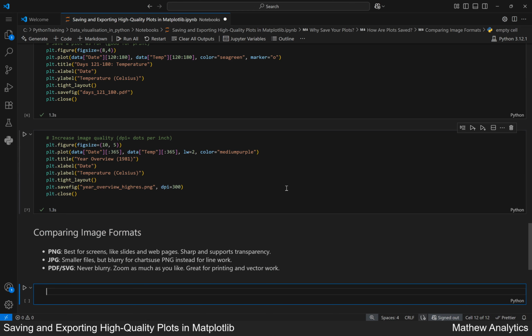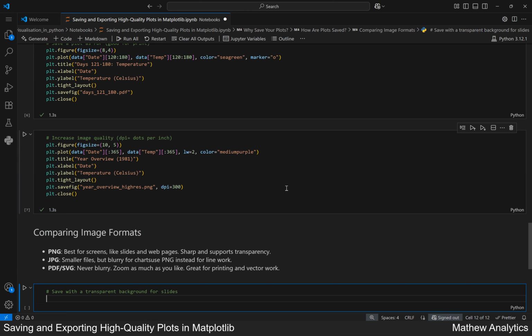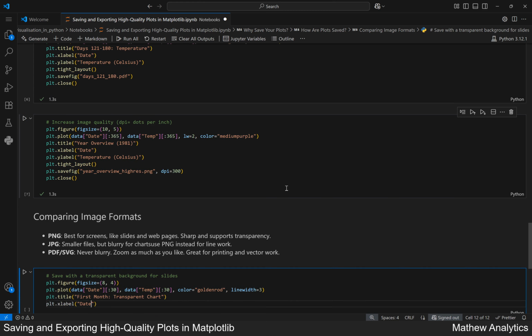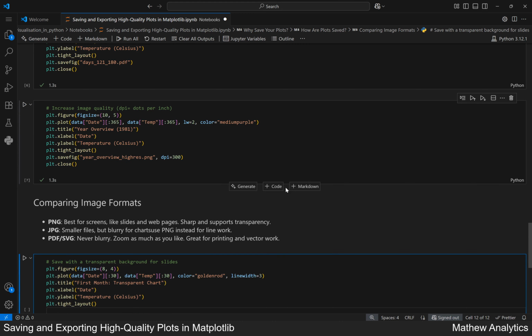If you want to put a plot on a colored slide, saving with a see-through background can help. We plot data from just the first month and use a bold color and thick line. A title tells us what we are seeing. Date labels on the x-axis. Temperature on the y-axis. We keep the layout tidy. Here is the new part. We save as PNG, but with transparent set to true. That means the background is invisible. We close after saving.